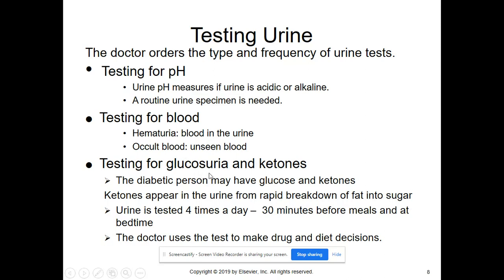Okay. And the other thing we can do is testing for glycosuria and ketones. Gluco means sugar, and uria means urine. So we're testing to see if a person has sugar in their urine. We do this for diabetics, and we're also testing for ketones. When a person's diabetic, if they have sugar in their urine or they're spilling ketones, meaning I test her urine and it's positive for ketones, that is a sign that their diabetes is not in control and they're in danger.